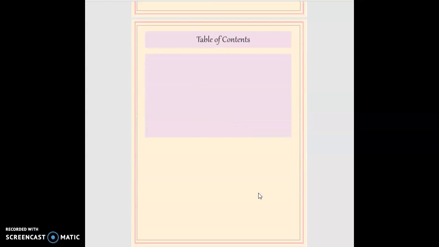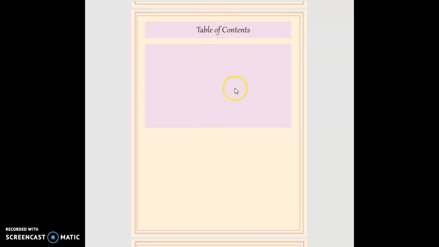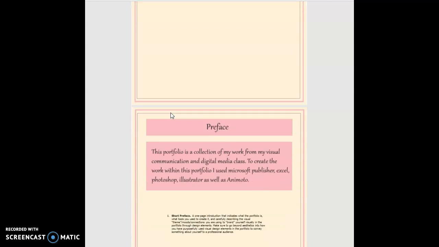So this page is the table of contents. I have not filled it out yet. I'm not sure if I should center the table of contents like this, with the bigger purple box here, and put that down a little farther and add something else to the page, or if I should have the table of contents fill out the whole page.